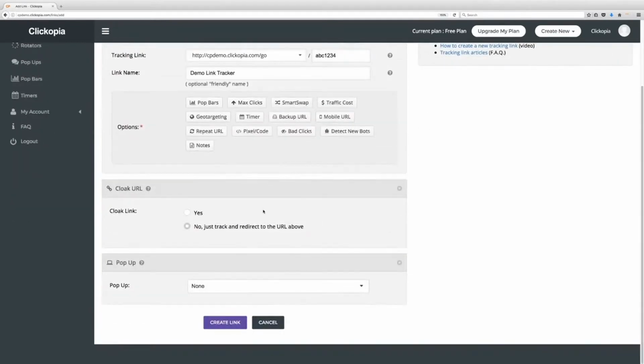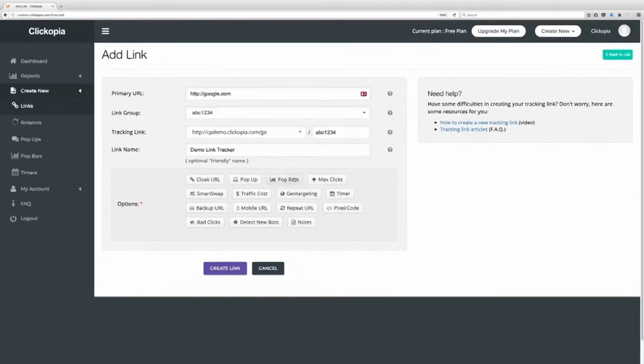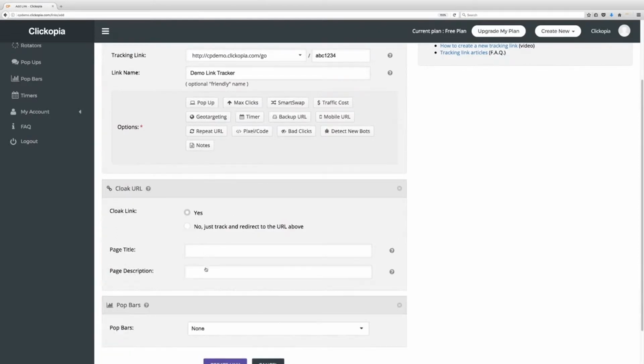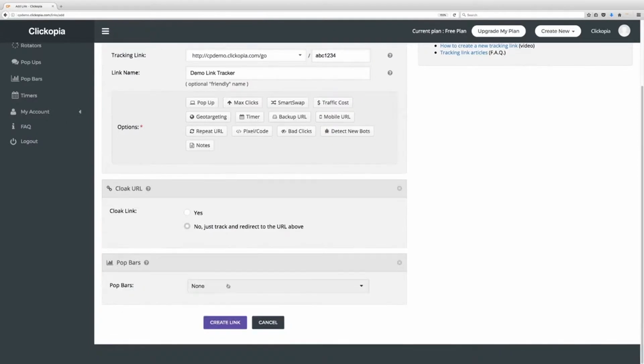Now right now for the moment I can't explain exactly, but this is where you add a pop-up to it. Now it's important to know when you add a pop-up, you automatically need to cloak your link in order for it to work. So that's why these two items are popping up together. Next is the pop bars. Again, we'll talk about that in a subsequent video, exactly how it works. But again, this is where you set it and create it, where you're going to have to cloak your page and make sure that you have a pop bar added to it.